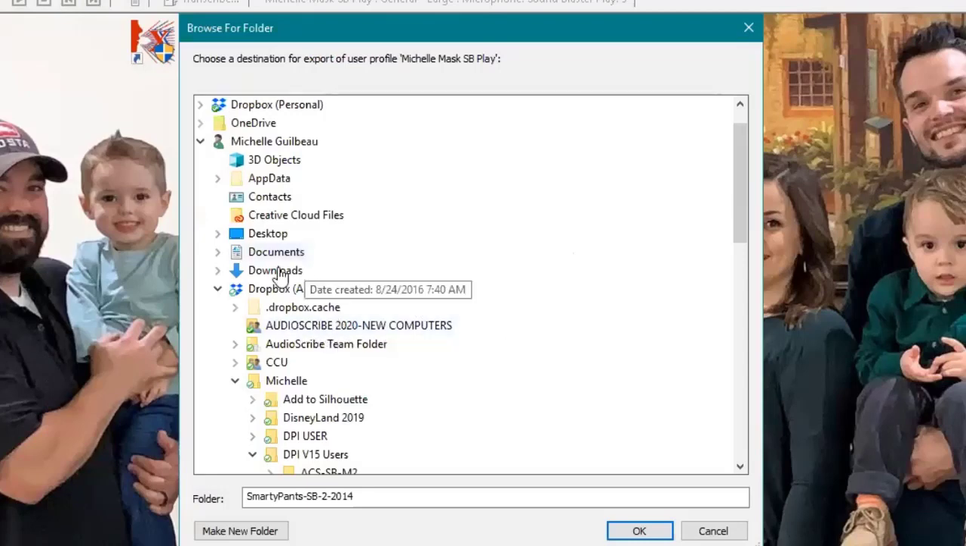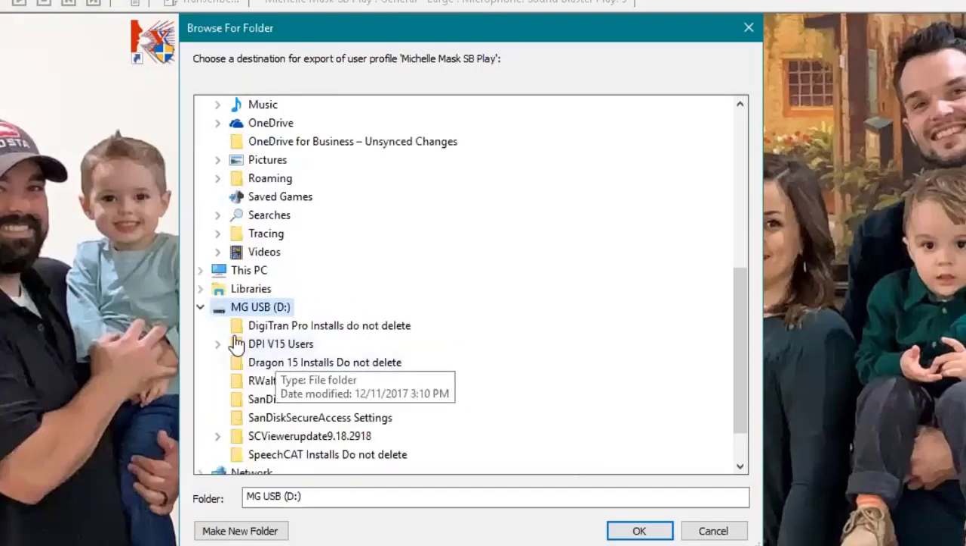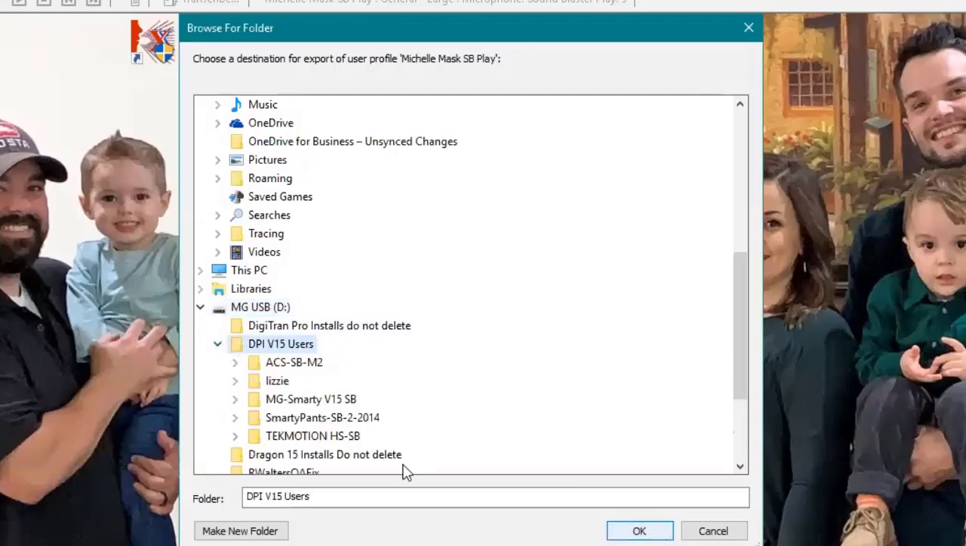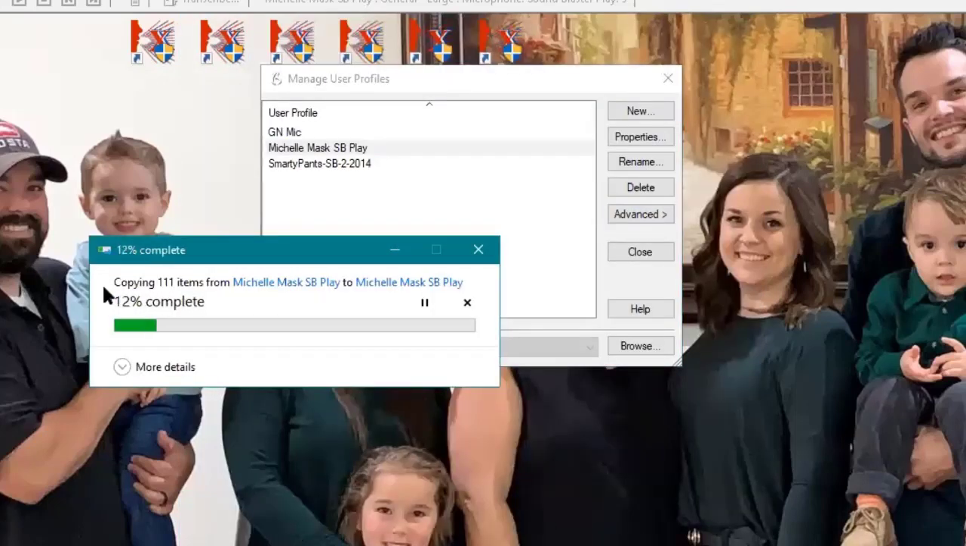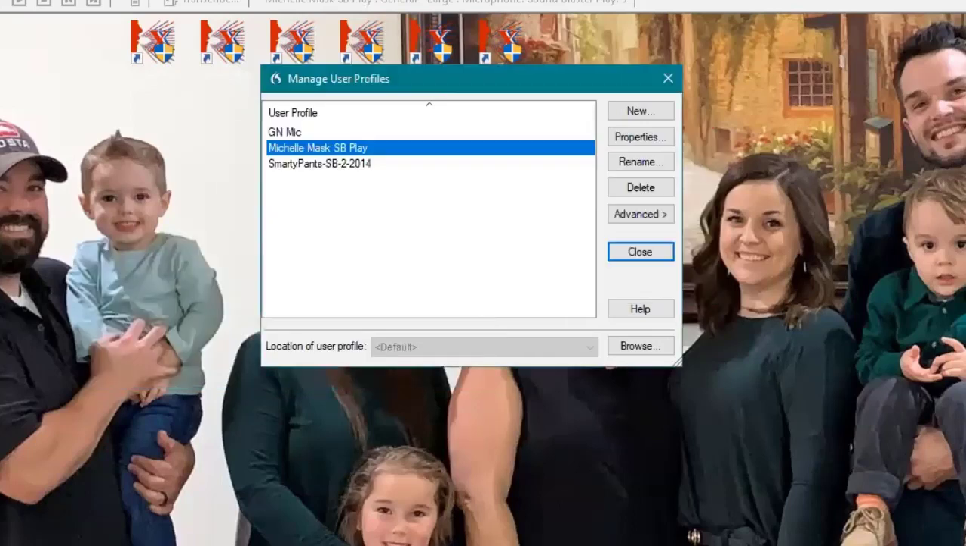And so what I'm going to do here is browse to the USB drive that I have connected to my computer already. And I already have a folder for Dragon 15 user profiles. So I'm going to put my user profile there. It's going to copy the information to that location. And it tells you when it's complete.